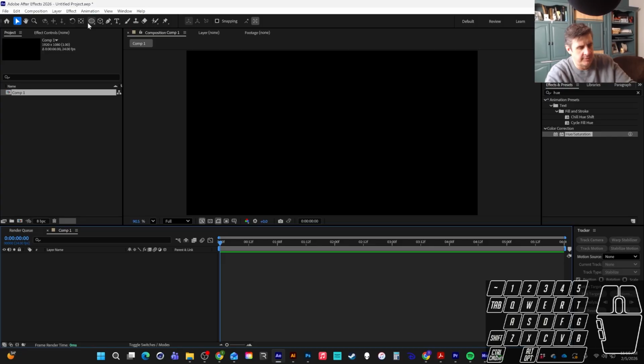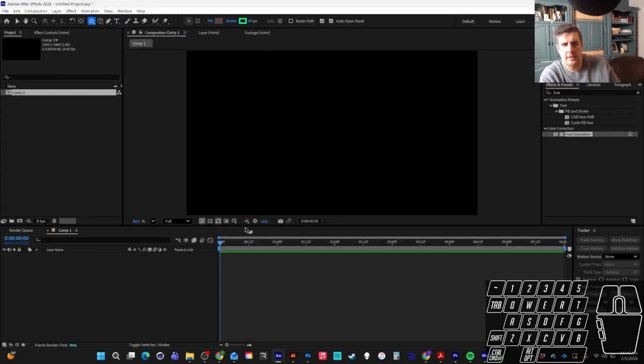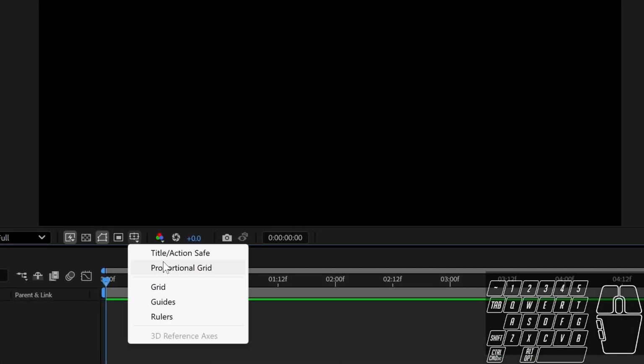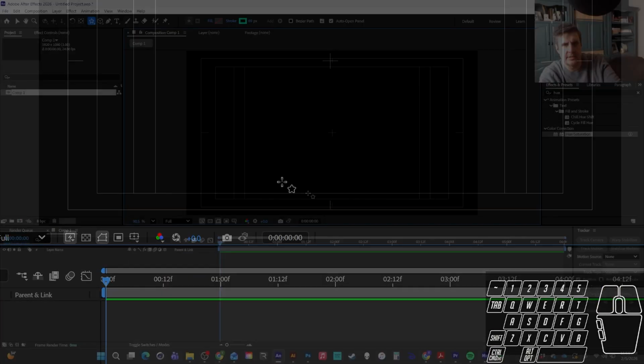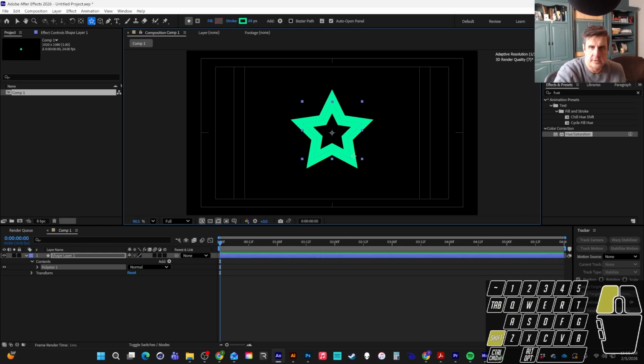So I'm gonna reach up top for my shape tools. And I want something a little fancier, maybe a star tool. And let's come into our settings here. I'm going to turn on my title and action safe grid so I can see the center. That way I can draw my shape right in the dead center. So I'm going to hold shift.